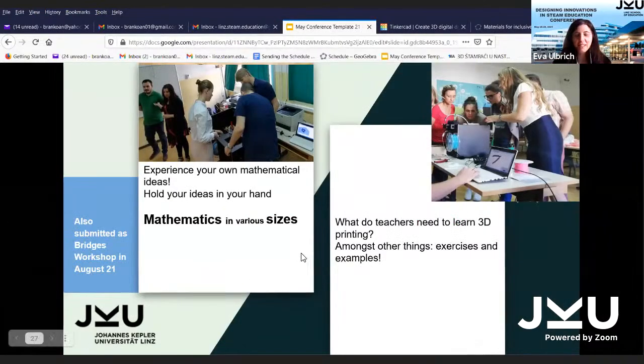Yeah, and this is a project that they actually did with Branko, which you can see on the top left. And parts of what I'm presenting is also part of a Bridges workshop. So if you want to be part of that, you can do that then. Please, next.